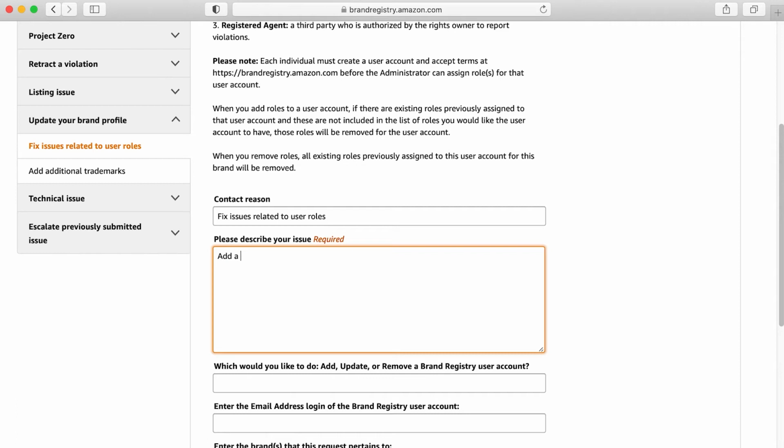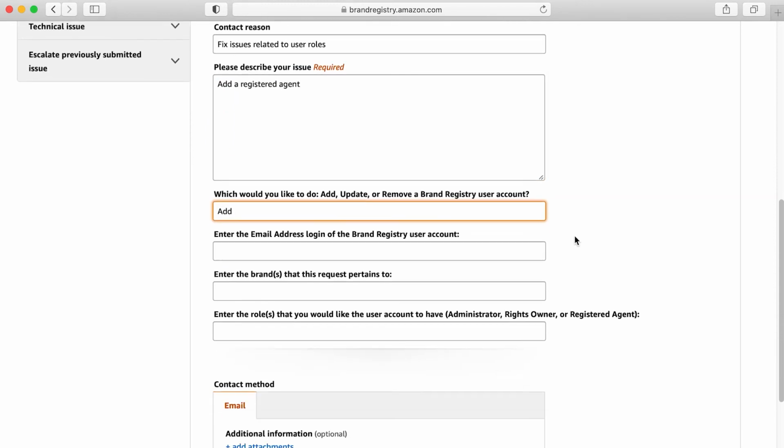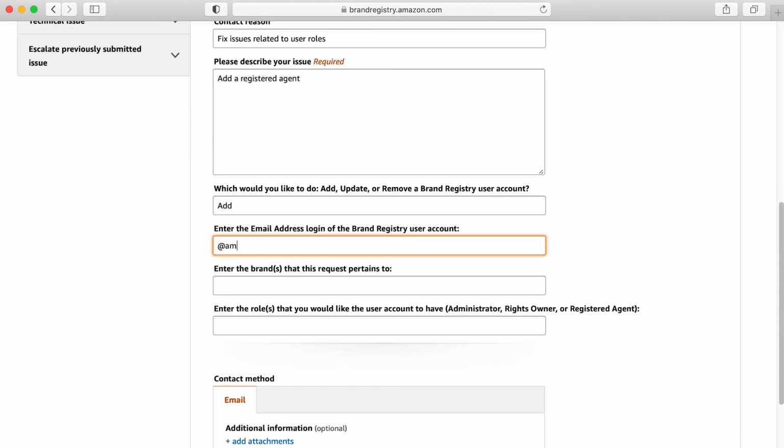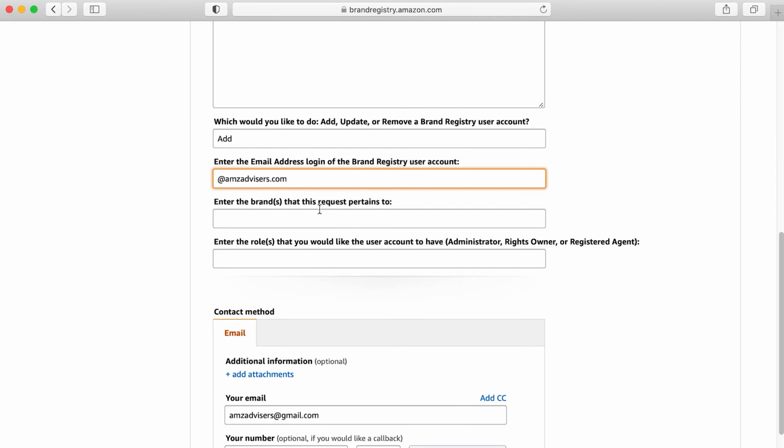We're just going to say add a registered agent. And then down here, we're going to use add. And then you're going to put in whatever desired email address. I'm not actually going to submit this, so I'll just put at AMZ Advisers. Then you're going to enter the brand that the request pertains to.